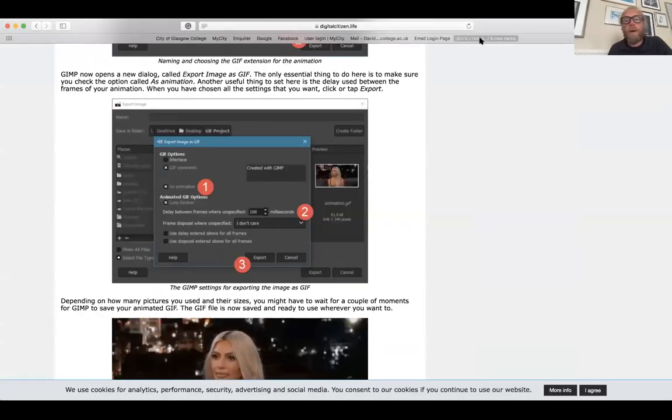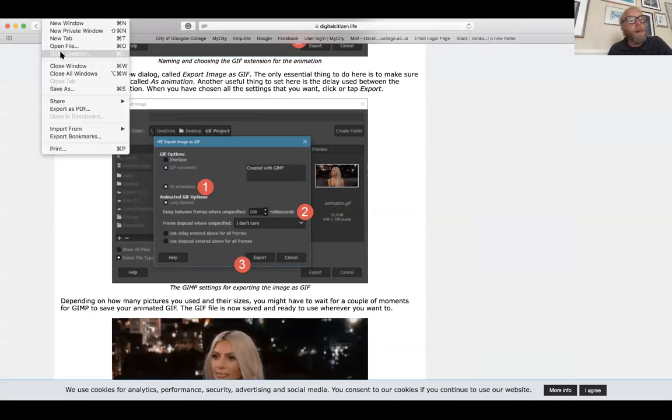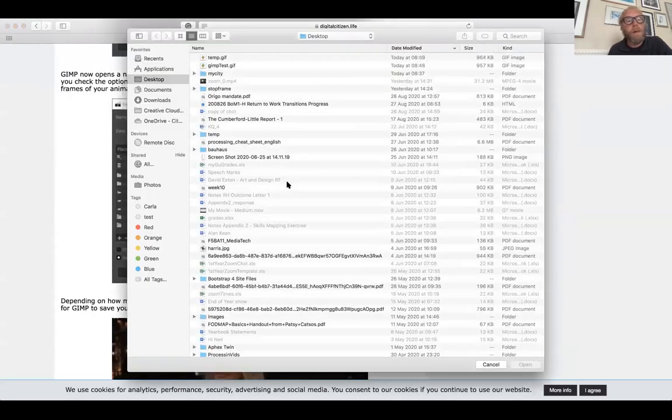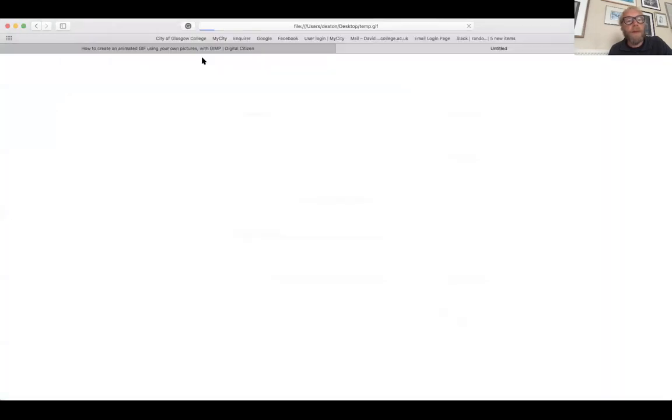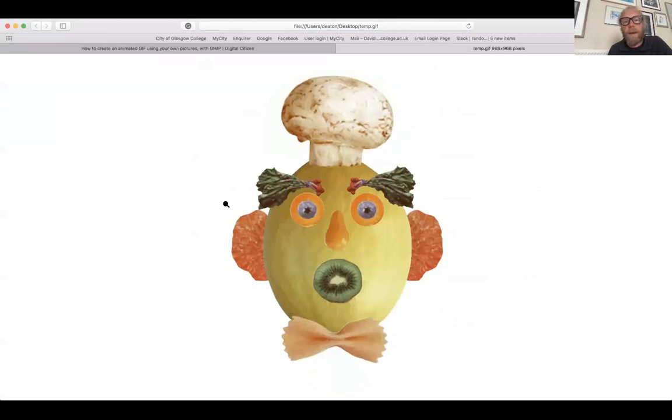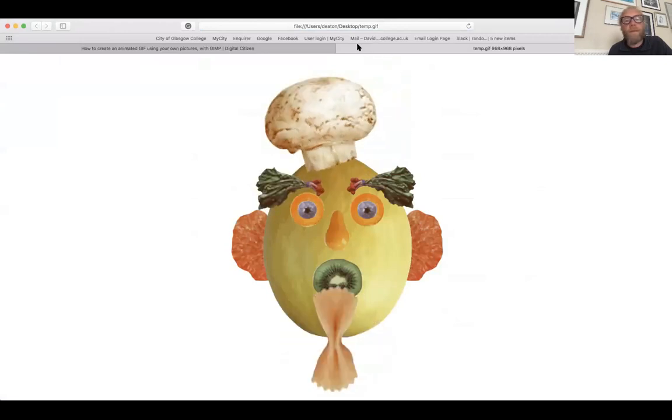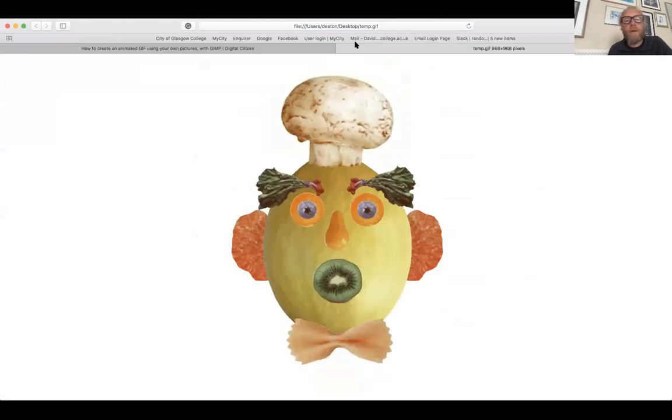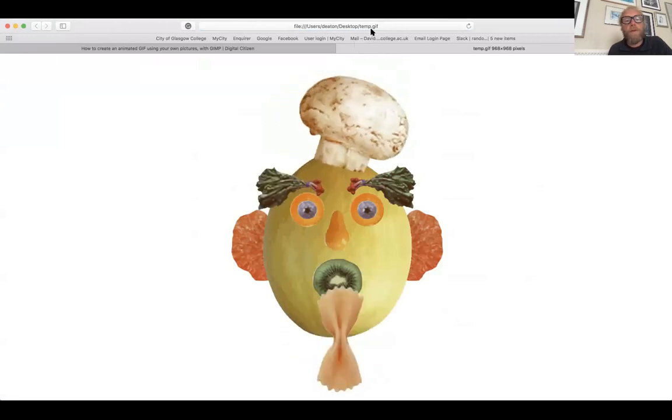And in this one, I'm now going to open file. I did before, and then the one I did earlier, and there's my temp. Let's check it. It's working. Yeah, so that's working exactly the same way. So there you go. That's how to create a GIF file using GIMP.